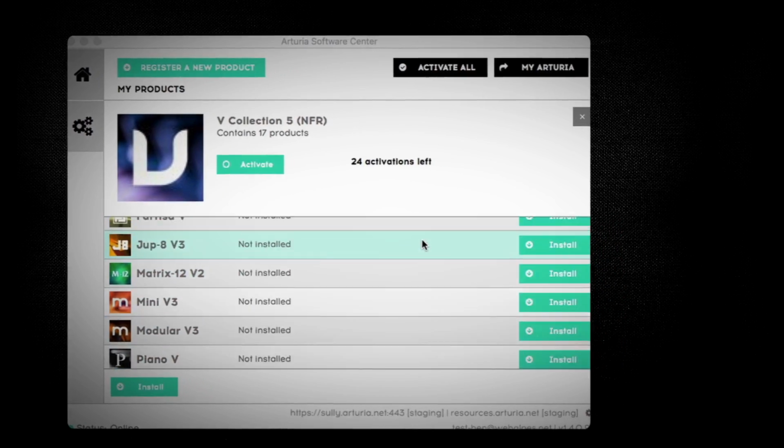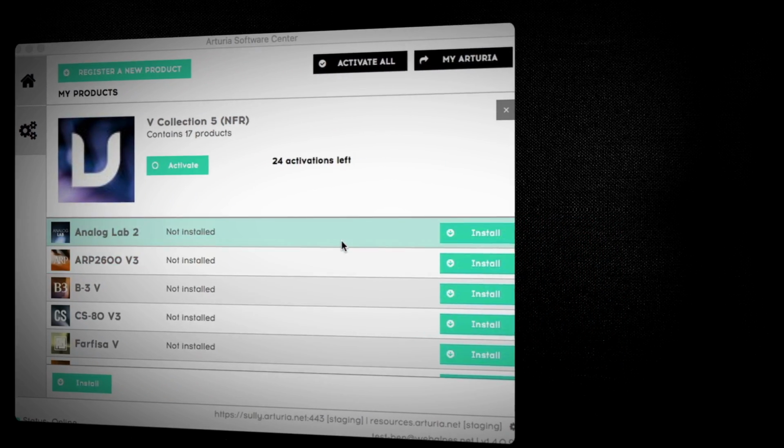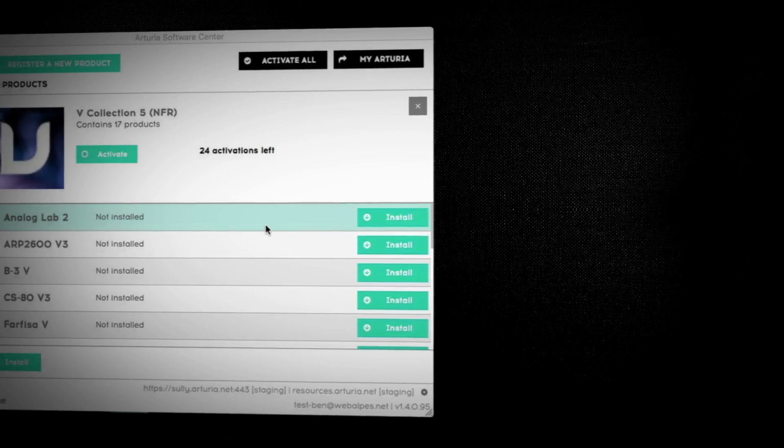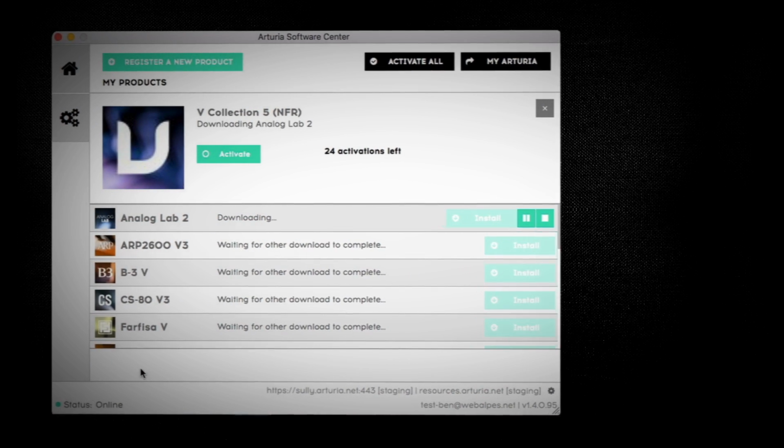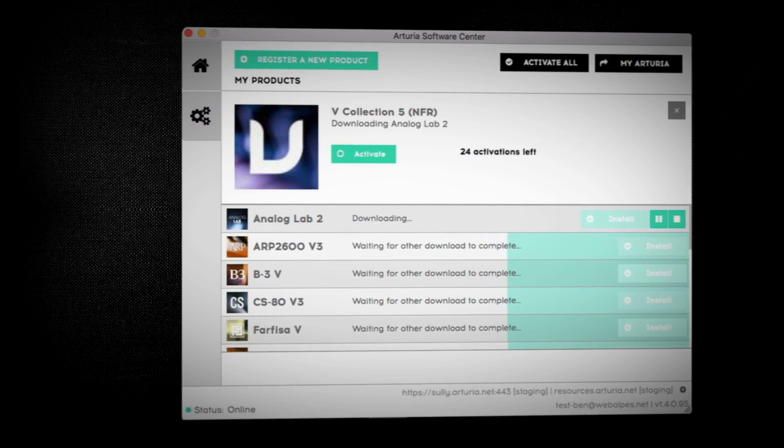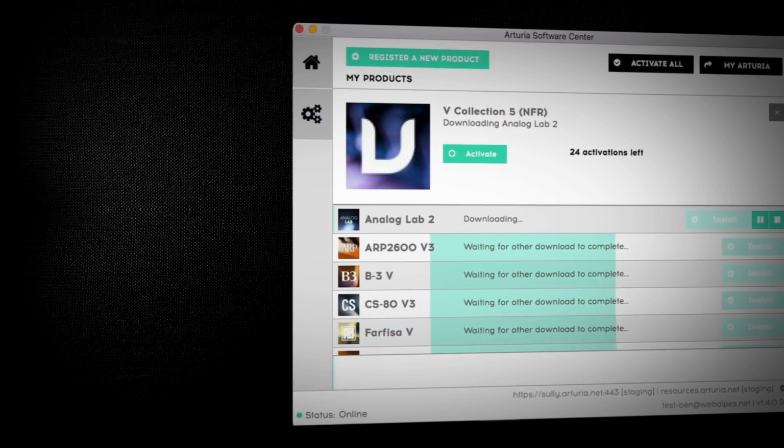Once your ASC is installed and open, you will see a list of all of your instruments. You can install or try any individual instrument or as a group by clicking each software title you want to install. By clicking a pack, all individual software will be downloaded one by one. Now ASC can run in the background, updating and installing without needing your full attention.